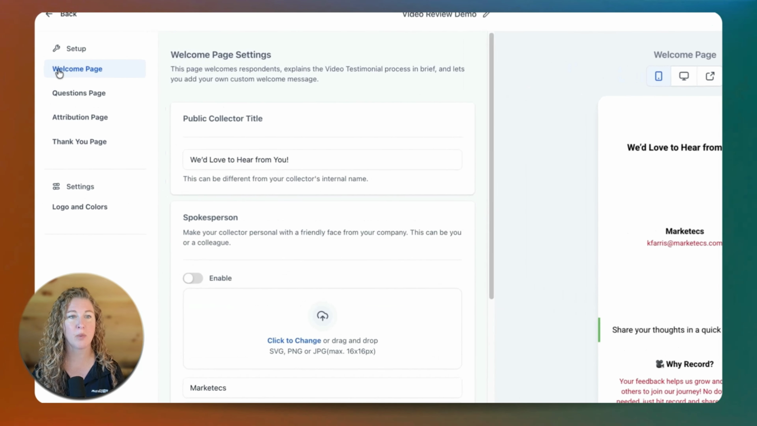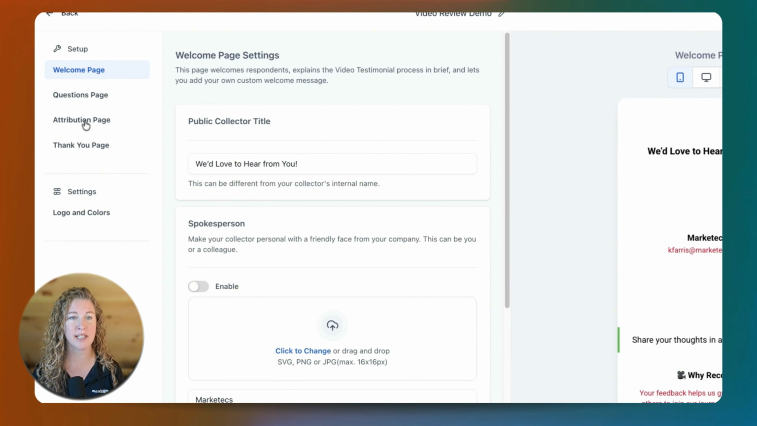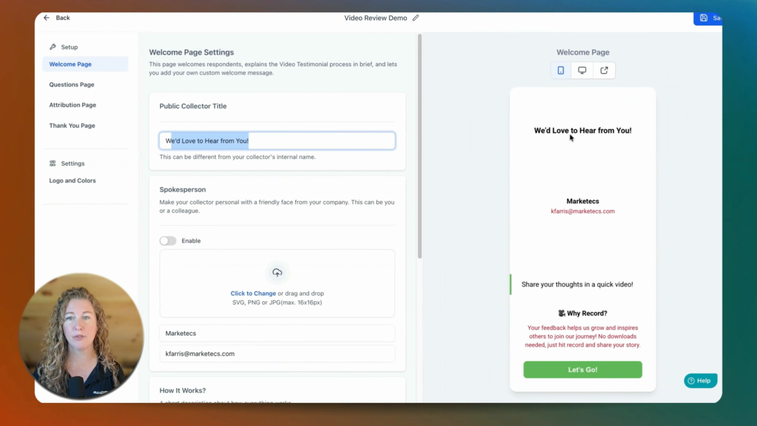If you look here, we have the welcome page, questions, attribution, thank you, and then we do have some logo and color features. You can see exactly where everything shows up in this preview. "We'd love to hear from you" shows up at the top. So you can put anything you want there. You know, "give us your video." You can put any text that you want there. But it is where that text shows up. This is the size. This is the font type. Those things aren't changeable right now.